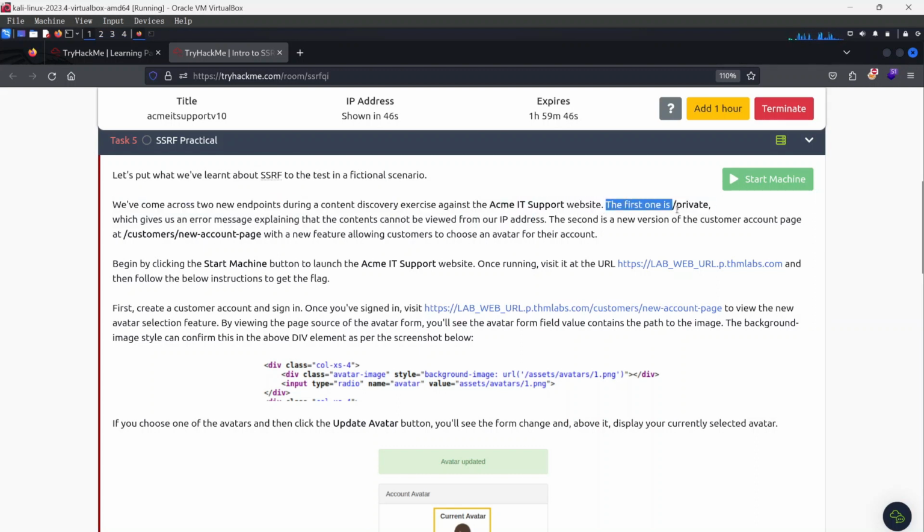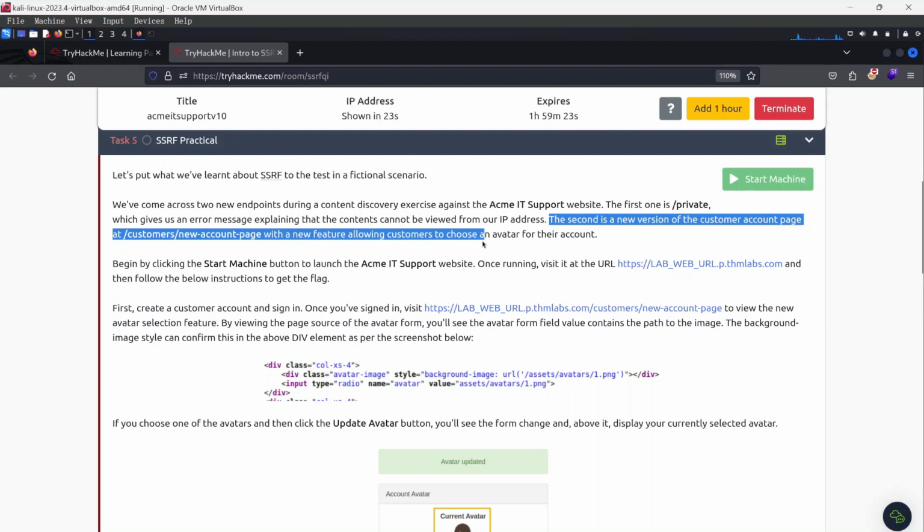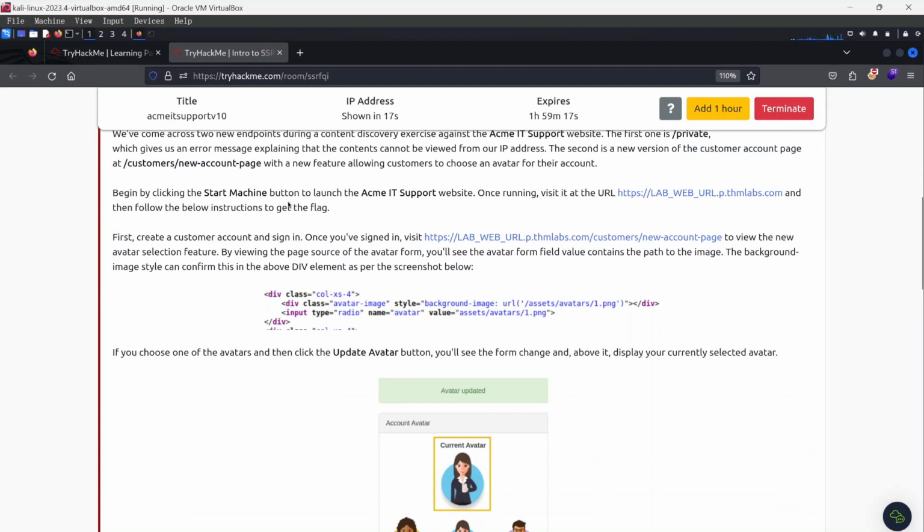The first one is /private, which gives us an error message explaining that the content cannot be viewed from our IP address. So it was blocked. Probably they are using a deny list. The second is a new version of the customer accounts page, with a new feature allowing customers to choose an avatar for their account. Okay, that's it. Now begin by clicking the start machine button.